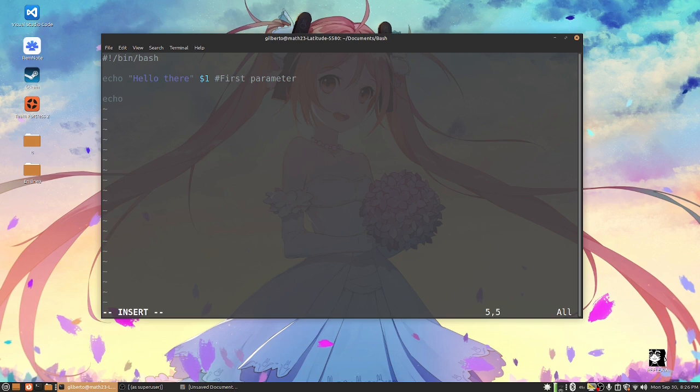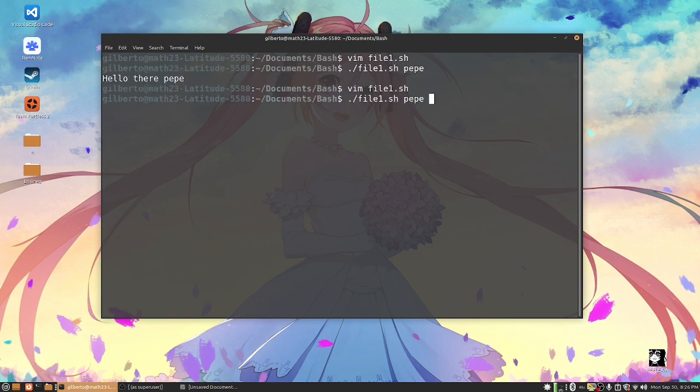You can write the sentence for a second parameter. Hello there, $2, second parameter. For example, Pepe Cuenca.